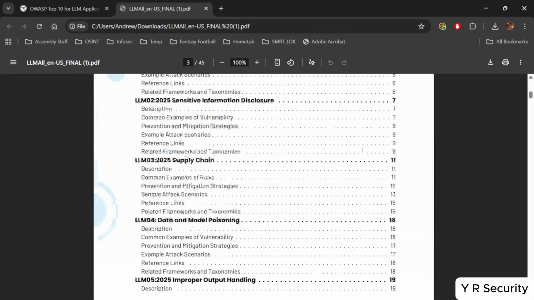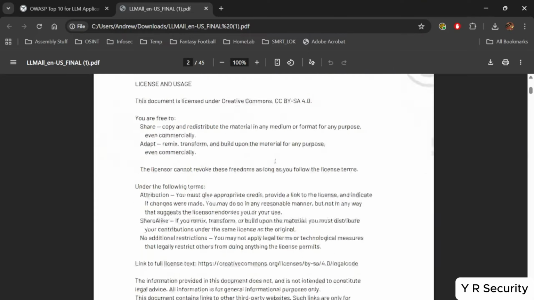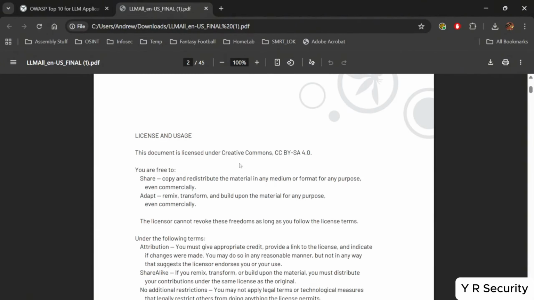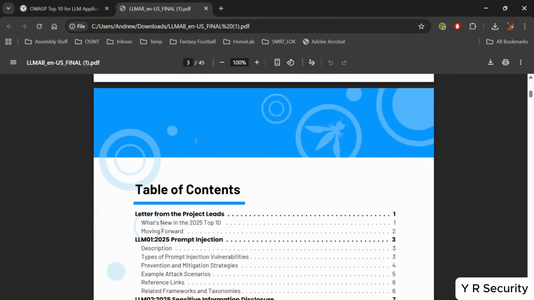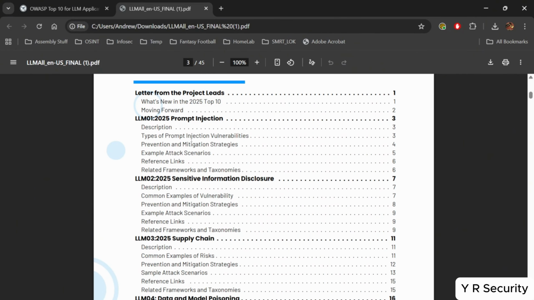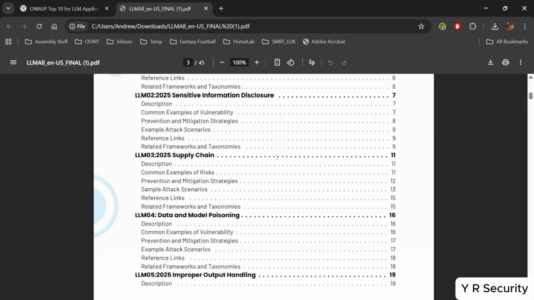So we'll go to the start, and you can get some details about what this is for. We've got the license and usage here, and then we've got a table of contents, which is nice because you can just drop down to all of the risks here. They're labeled as LLM and 01, and then the year. So this is 2025.